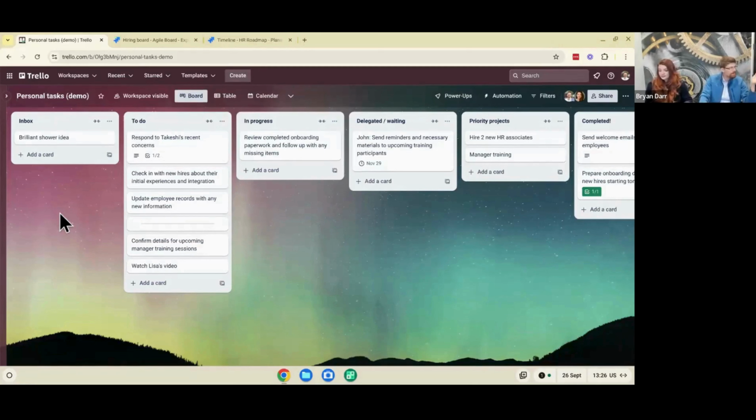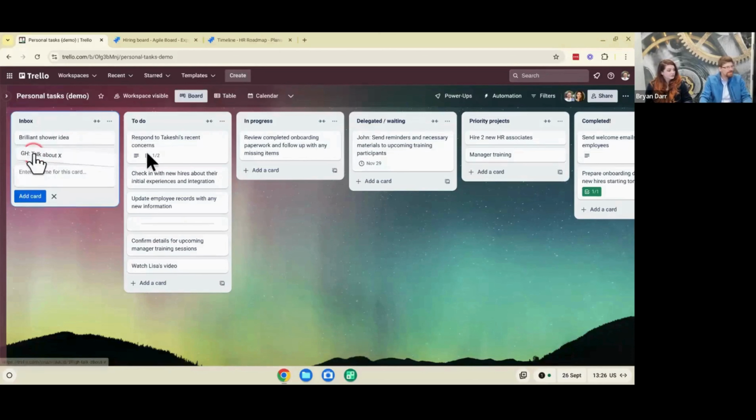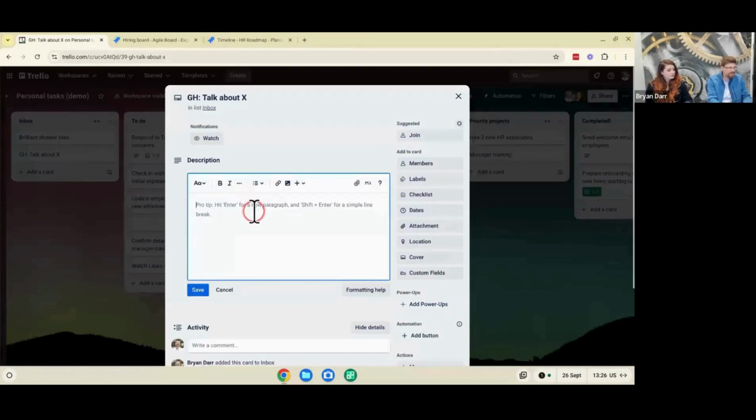But over here on the inbox column, if I have a brilliant shower idea, I could just put that in there. Or if I need to talk to my boss, and my boss's initials are GH, talk about X. And then inevitably I wind up needing to talk about so much more than X. So I wind up coming in here and I make a bulleted list of all the things that I need to talk about with them.